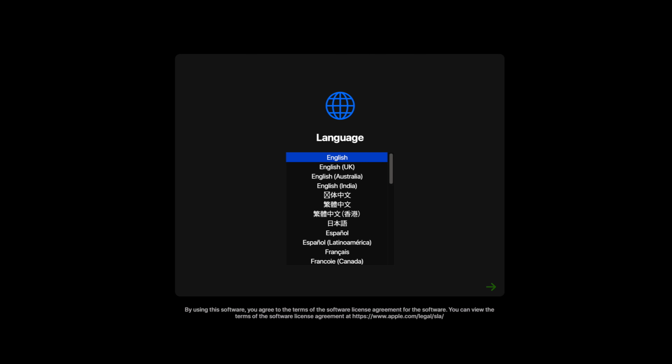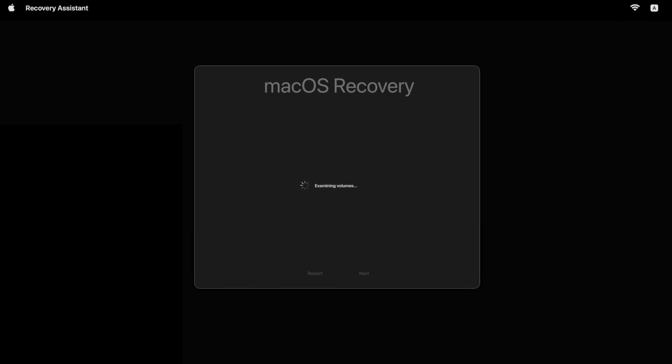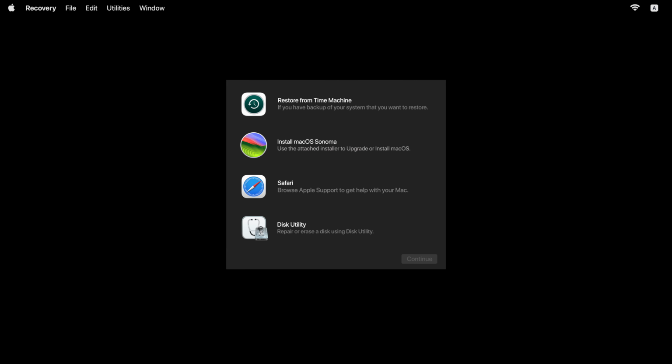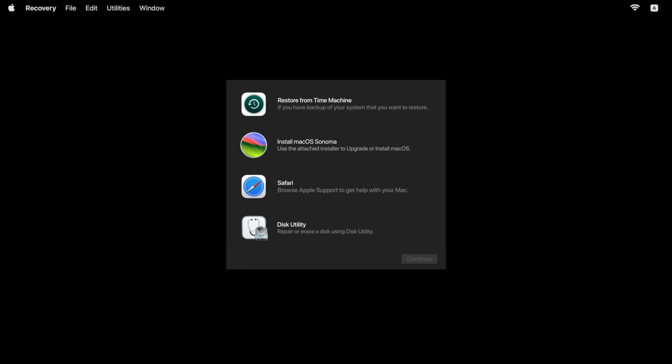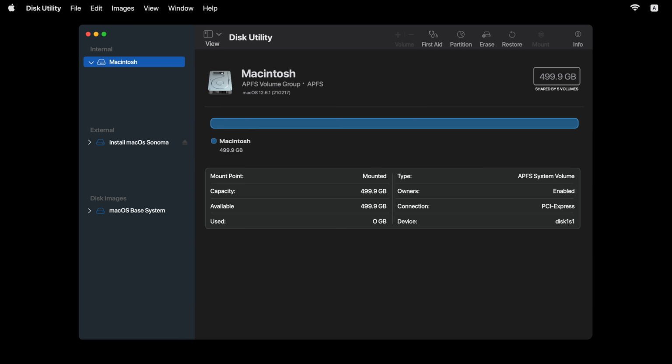Choose your language and click on the arrow. In this menu, you have two options: Reinstall macOS and Disk Utility. Reinstall macOS will install the new macOS over the existing one. I always find it wise to erase the drive first. I would advise you to do the same. Click on Disk Utility. We must format the internal drive before it can be used as a new boot drive.